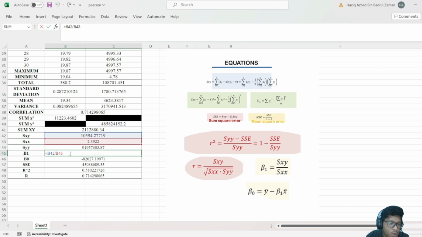And then for beta 1, B42 over B33. So just put the code, and then this is the value. And then for beta naught, this is the code. And then for the formula for SSE, just follow from this part, and then enter. So this is the value for SSE.